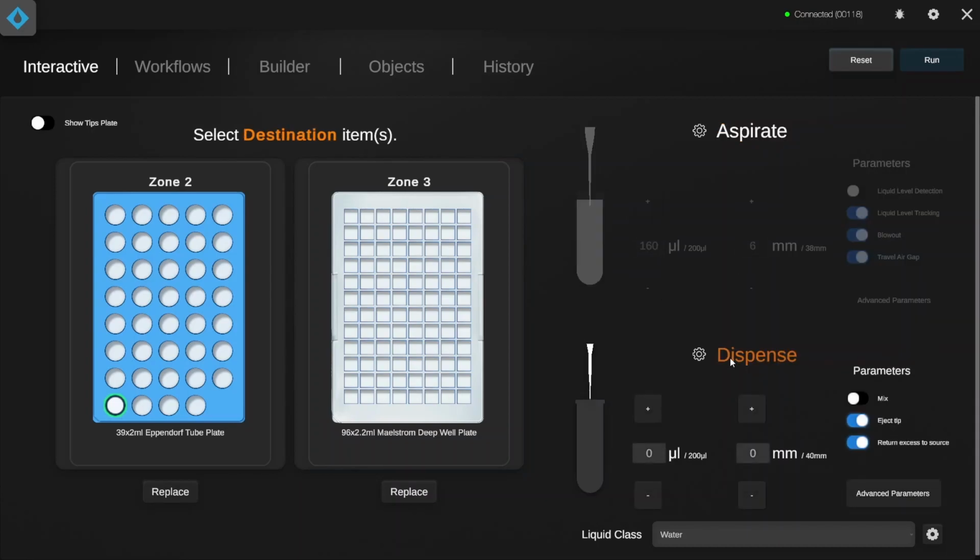Next, I'll move on to dispense by clicking on the dispense tab, choosing the wells that I want to dispense into, and then choosing a volume that I want to dispense. We also have the liquid classes available here, and if you want to learn more about that, there's a separate liquid classes guide.